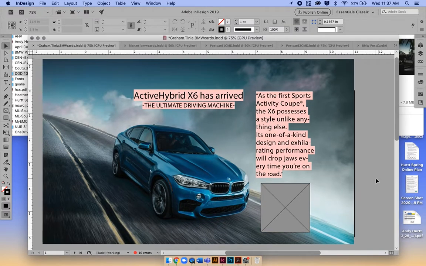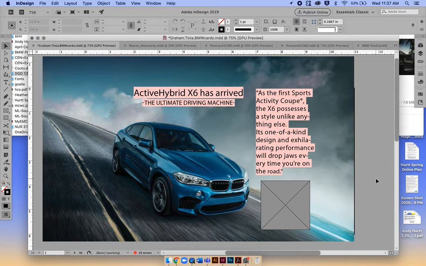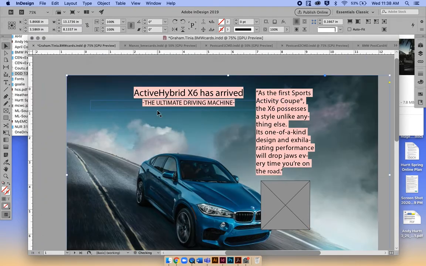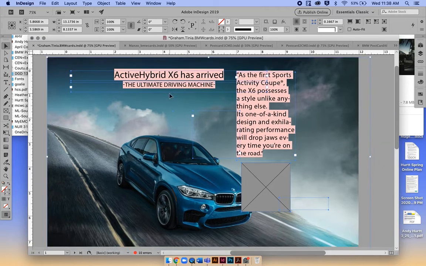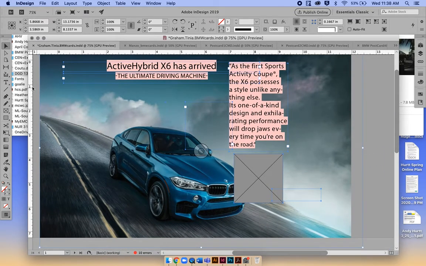But overall, without seeing the font, you can see I like the headline here. The Active 6 has arrived. Ultimate driving machine. I might move this potentially in this corner here. Maybe not the corner. Oops, as I move your whole thing here.